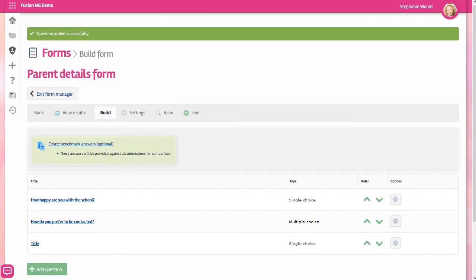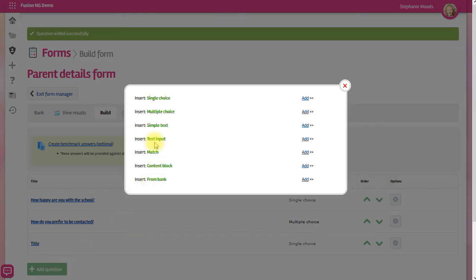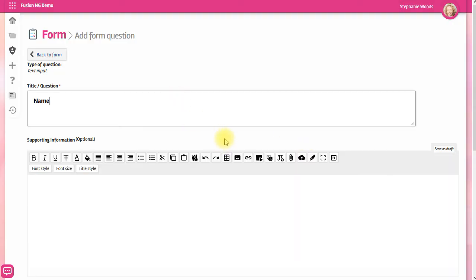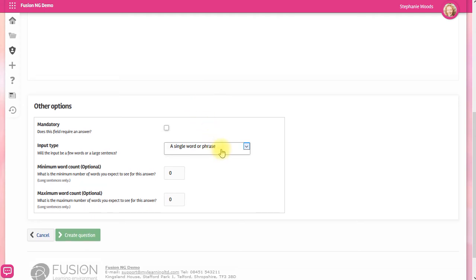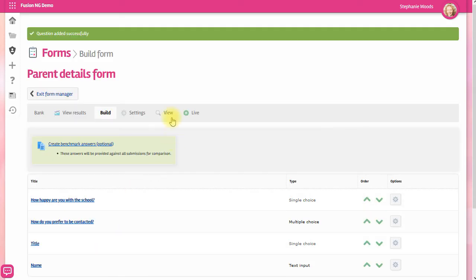For the name, I'm going to use a text question. So again, add question, text input, put in the question, which is name, and for text input, you simply choose whether it's a short box or a long box that you provide for people. As it's only a name, this one, a single word or phrase, is fine. You do have the opportunity to limit people's word count if you need to. And create question. So let's take a look at our form so far.